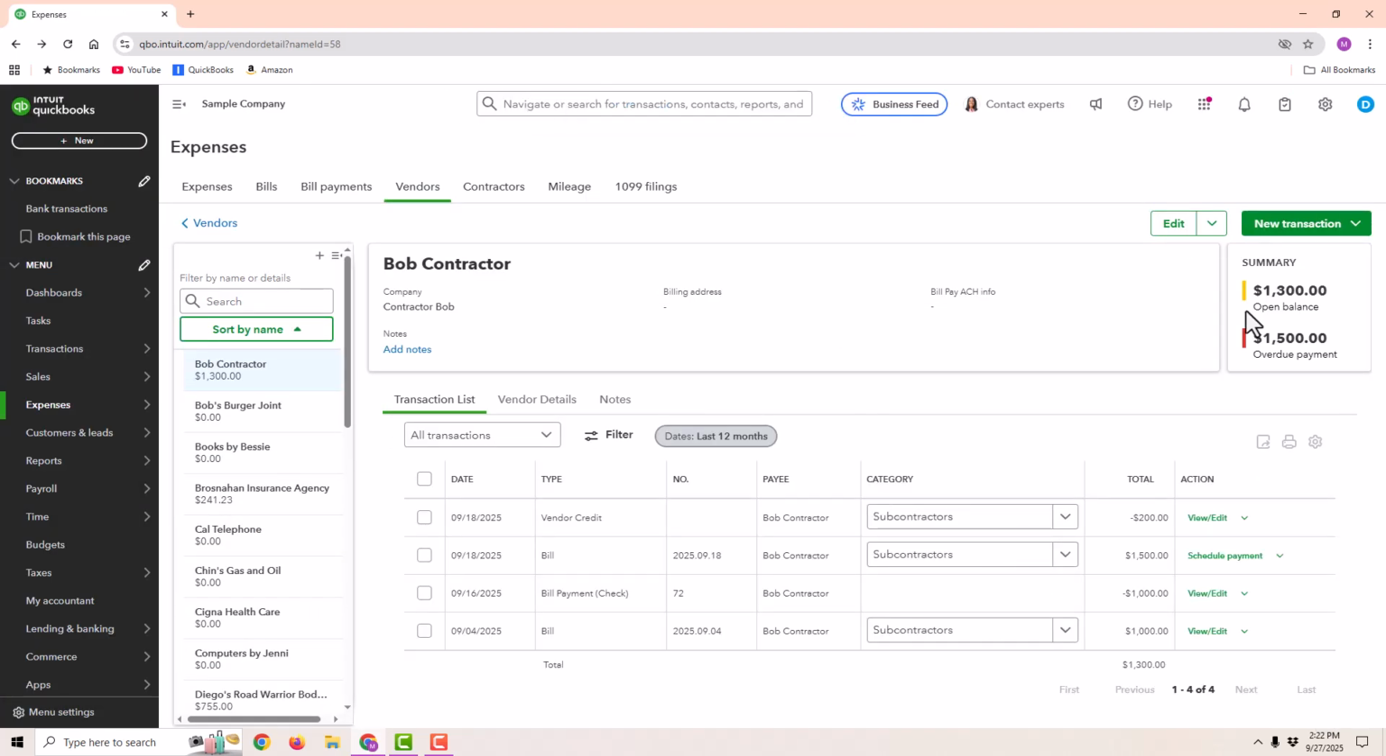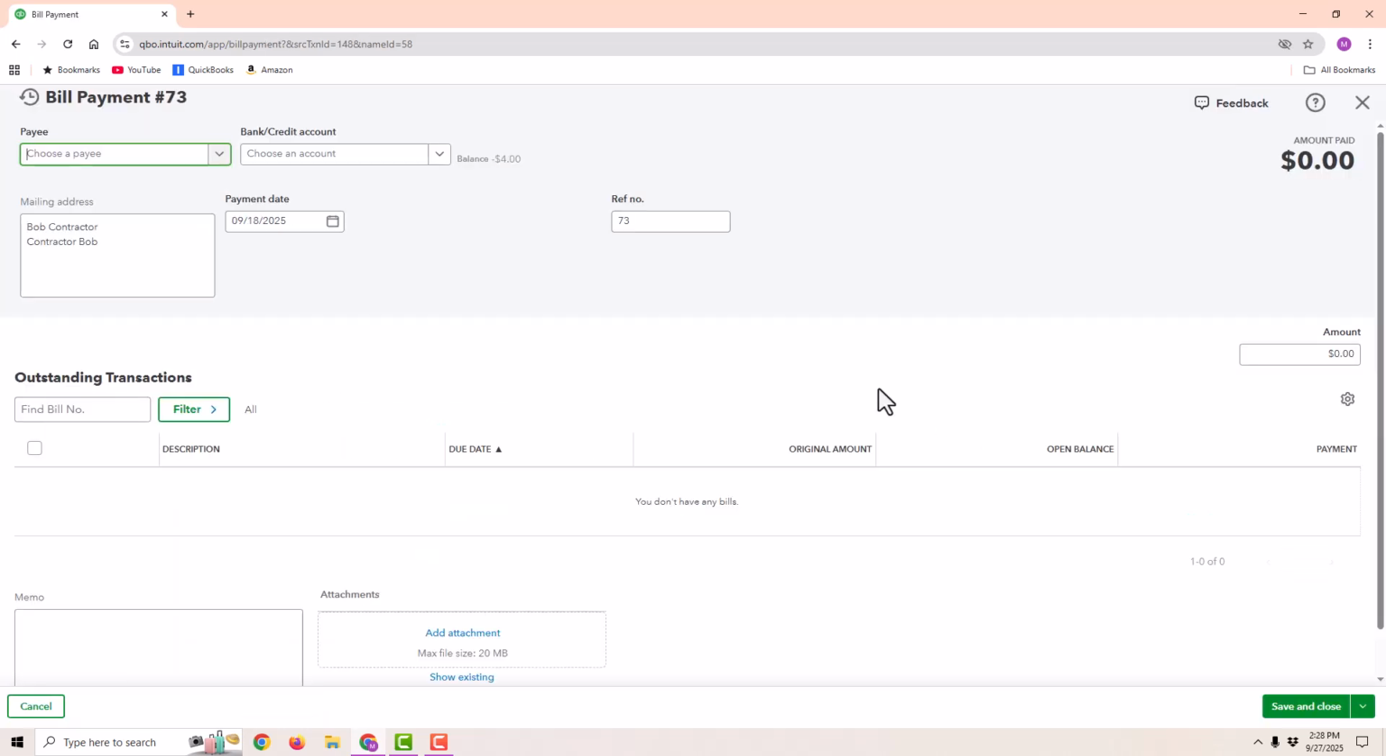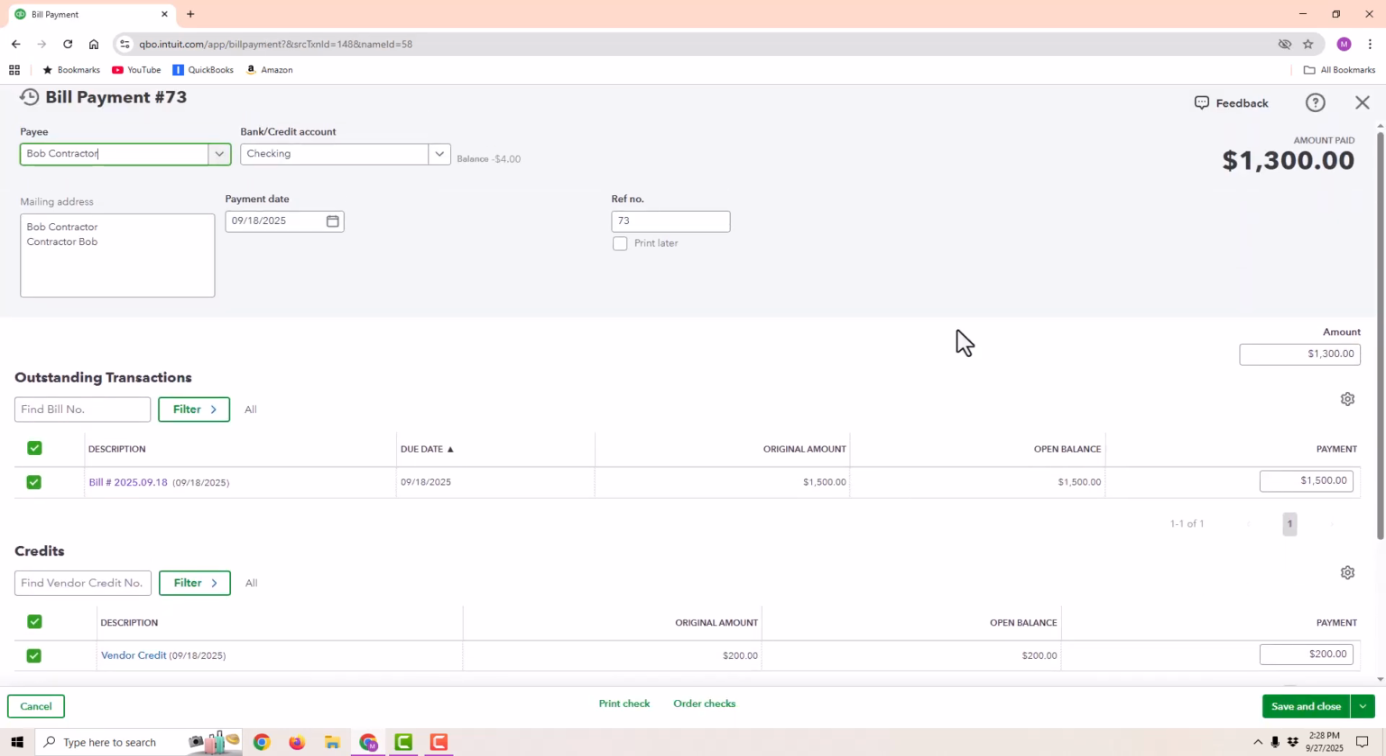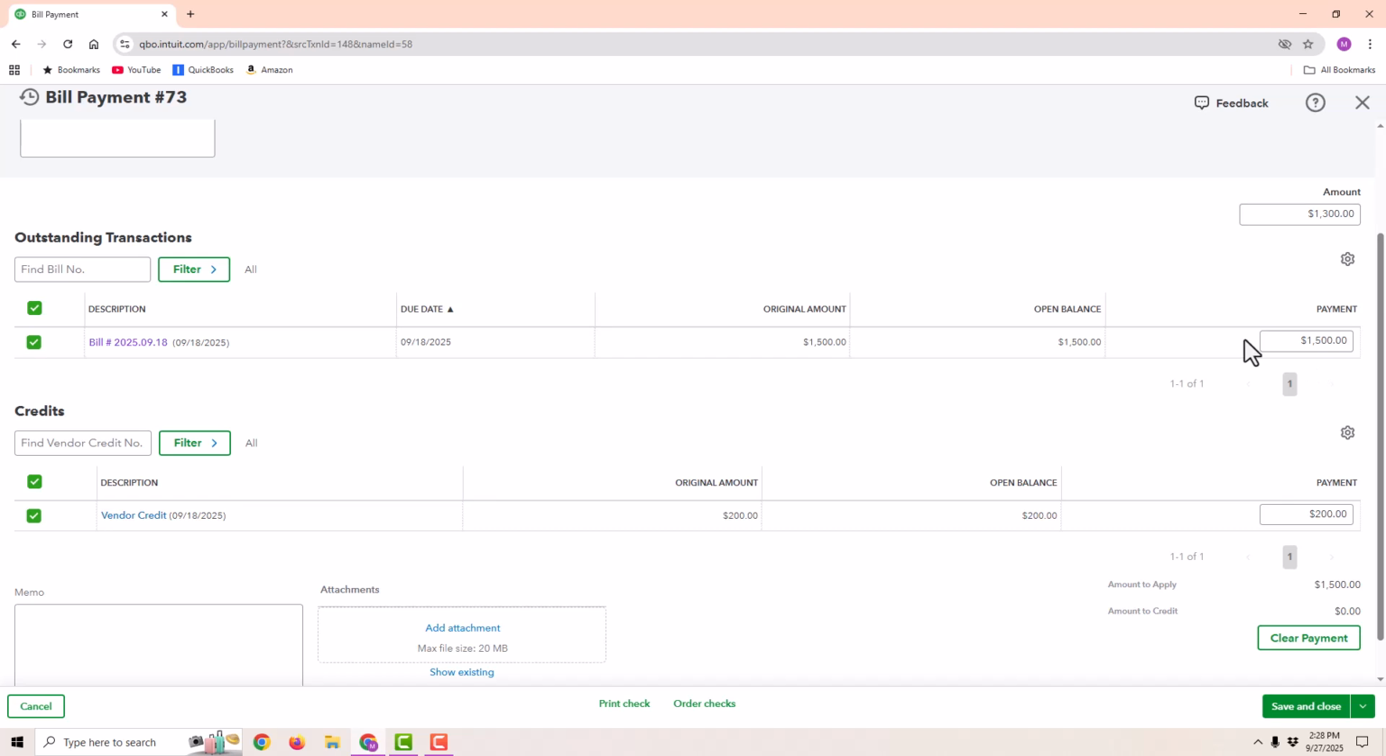So now if you look at the summary on this page, it says they have an open balance of $1,300, but it's still showing an overdue payment for this vendor bill of $1,500. So what I need to do is apply the vendor credit to the open bill. So I'm going to click on this drop-down arrow and click on Mark as Paid. Now you can see that it's automatically showing me writing a check, and the amount of the payment is $1,300, and it's showing the open bill with the $200 vendor credit applied to that open bill.